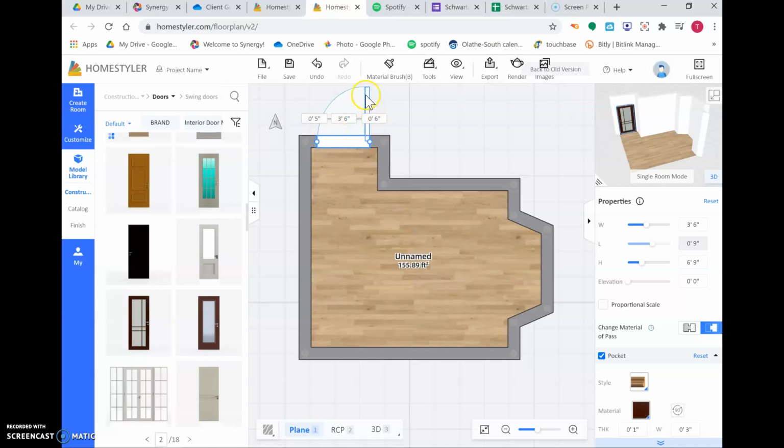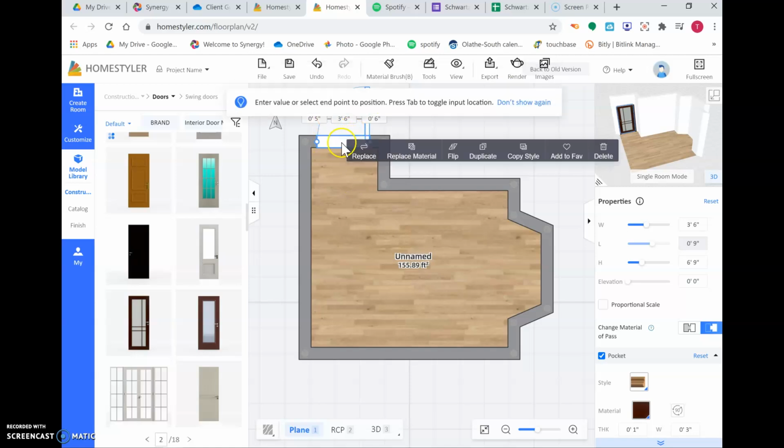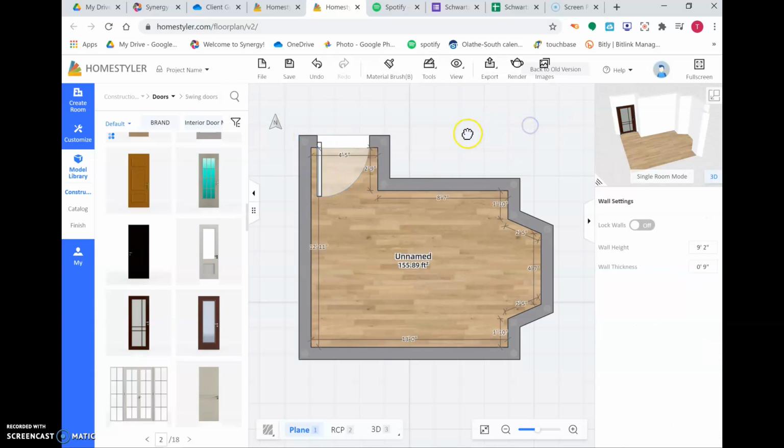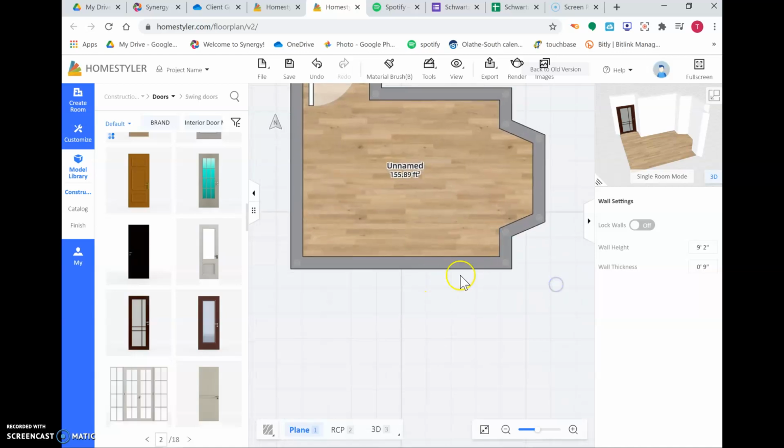And sometimes we don't want our doors to open to the outside. Maybe we want them to open to the inside. So if you click on your door and say flip, keep flipping until you get the desired look for your space. So I want this to open towards that wall on the left. Okay, great.